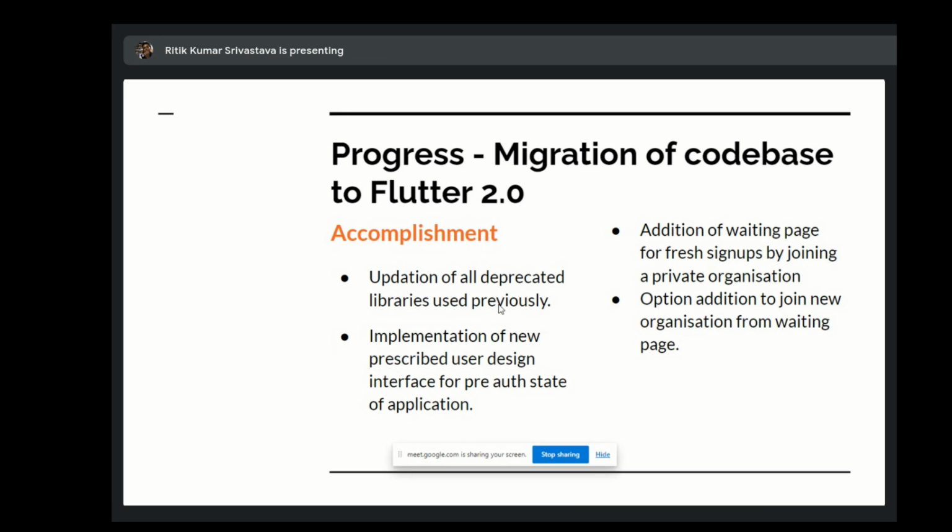On that waiting page, it was a dead end kind of scenario. So I added a join organization button, which will be functional soon. From that button, the users can join more organizations, as many as they want. The demo will be provided at last. I'll provide the demo of all the things that I did in this migration part.